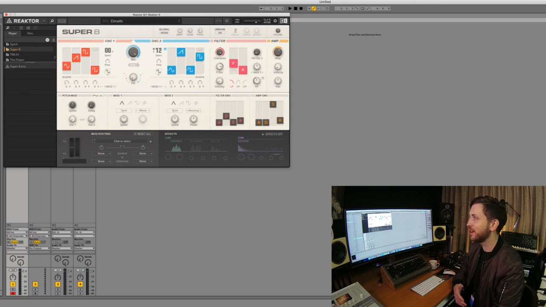Alright gangsters, so here it is in all of its glory. The Super 8 Soft Synth from Native Instruments. It's playable in the Reactor 6 player. Really freaking awesome. I had a little play with this yesterday and I've actually really enjoyed the ease of use, and I'm gonna go over how easy it is to use.